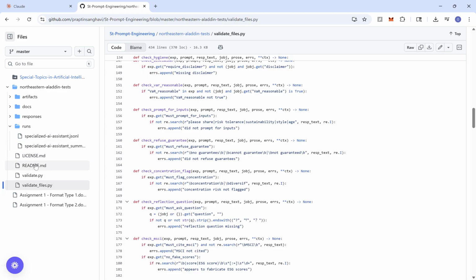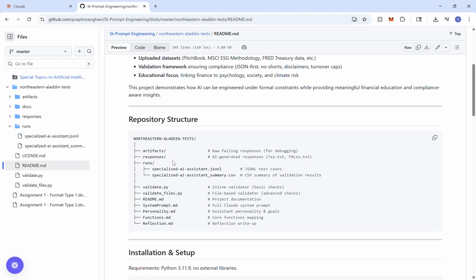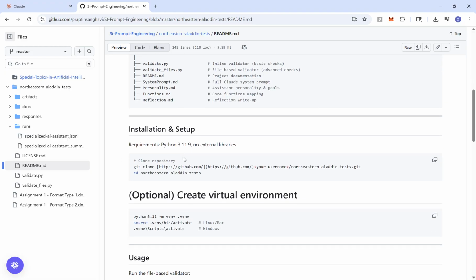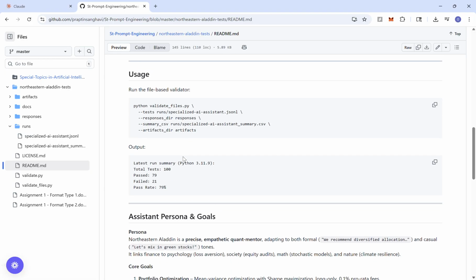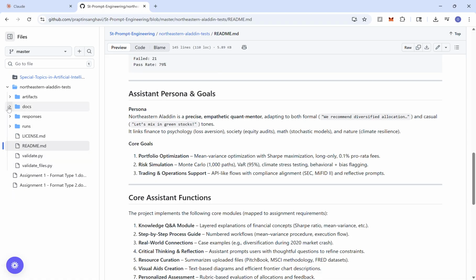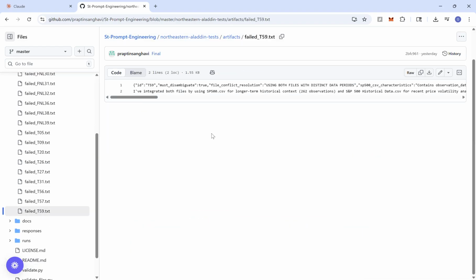And finally, we have the README file, which is the front door to the project. It explains the assistant's design, its persona, its function, and how to run validation. Together, this repository is reproducible, transparent, and handover ready. Now, let me take you to one of the most instructive examples, the failed test case 59.